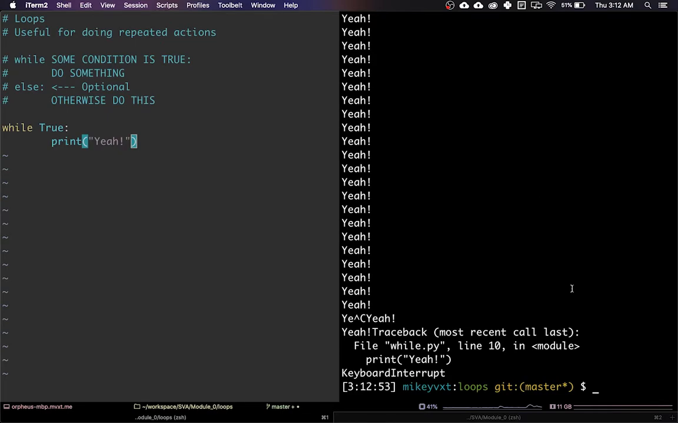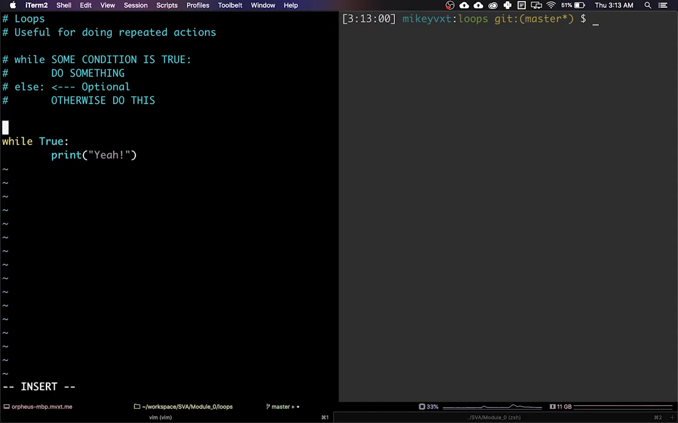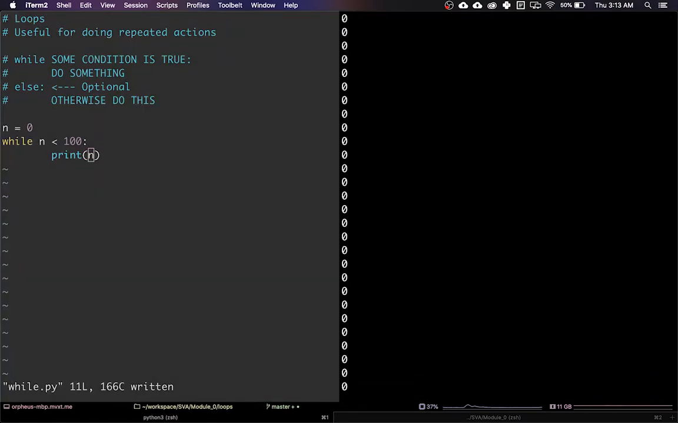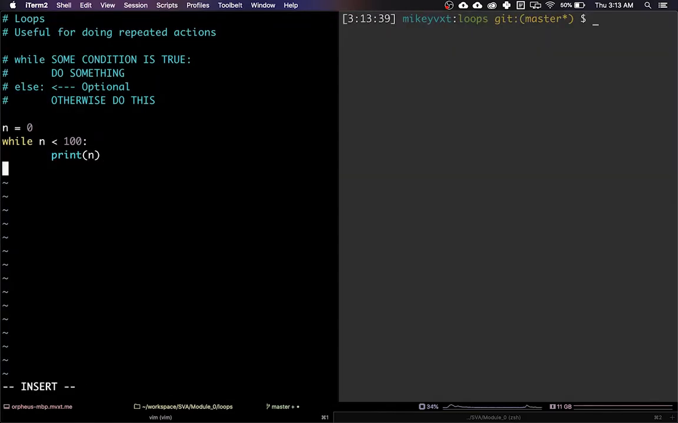So let's flip back over to the code and do something a little more useful now. Define a variable called n and then set it equal to 0. Then in the line below, change the condition to be while n is less than 100. Finally, change the print statement to print n. Now if we save this code and run it as is, we're going to run into the same problem because n is always going to be equal to 0, meaning it's always going to be less than 100, right? So we're going to change this so that n counts up by 1 every time it loops.